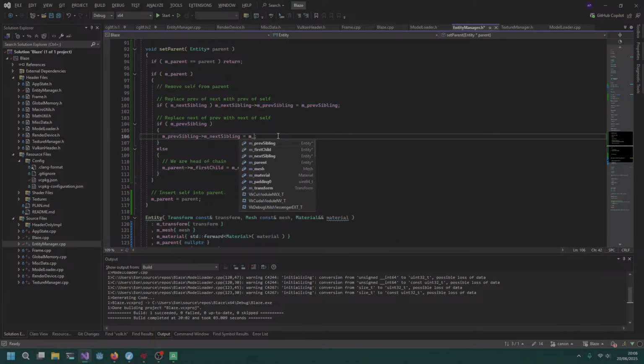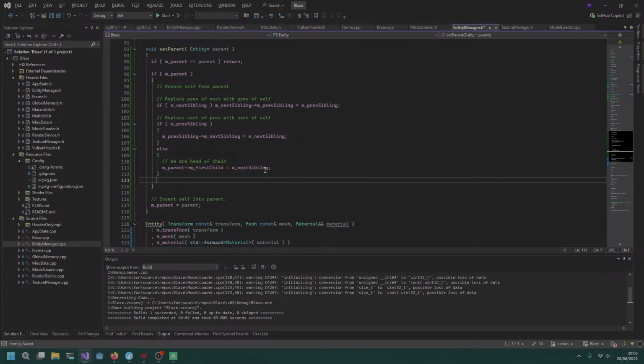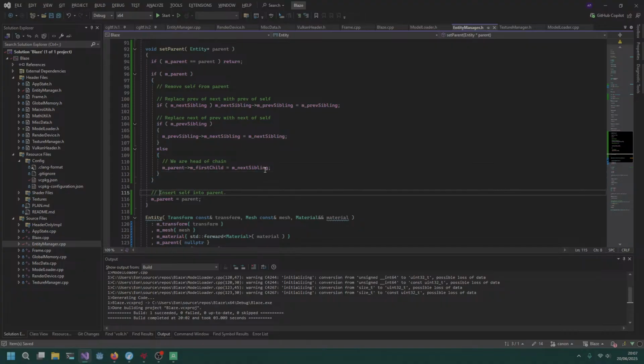Did I make a mistake here? I did. Okay. So now what is happening is we'll just move the parent's pointer, like head of the chain, ahead, if we are the head of the chain. By doing so, we've extracted ourselves from the parent as well. Finally, M parent is null, but we don't particularly need to do that because we automatically insert ourselves into the parent here.